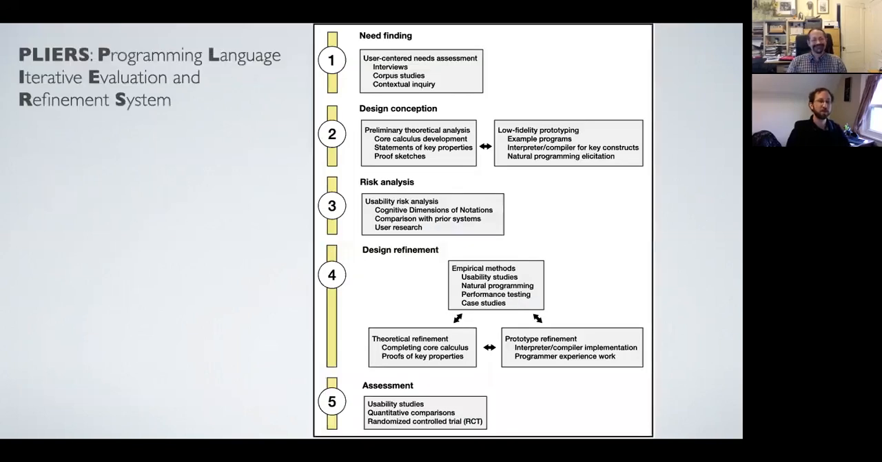So the overall method that we're talking about here, we're calling PLIERS, the Programming Language Iterative Evaluation and Refinement System. And the idea is to integrate human-centered methods into the design of a programming language. So rather than saying we're going to only use theory or we're going to only use HCI methods, we're going to use both. So at first we do some need finding to figure out what people are trying to do and what they might need.